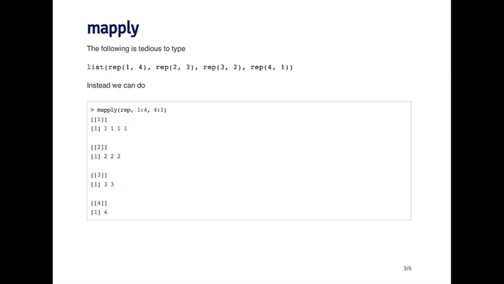Here, for example, I'm creating a list where I repeat the integer 1 four times, 2 three times, 3 two times, and 4 just once. It's a little bit tedious to type that out, even though this is a fairly artificial example. But with mapply, it's quite simple. I can just do mapply rep. rep is the repeat function, and it has two arguments. The first set of arguments is going to be 1 through 4, and the second set is going to be 4 through 1.